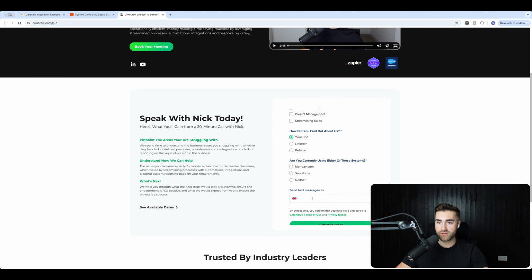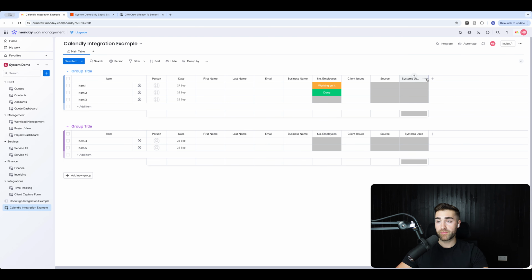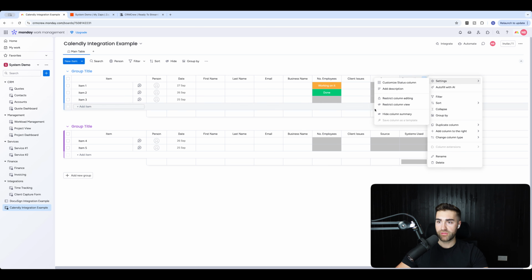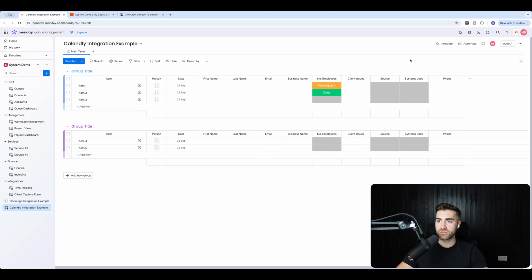There we go. And then I've got phone number as well. Final option here, which is send text messages to. And I'm going to want to obviously track their phone number when a new submission comes in. So I'm going to go ahead and just hide the column summary on this, and then add phone number. There we go. Awesome.